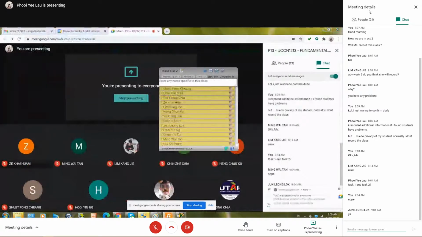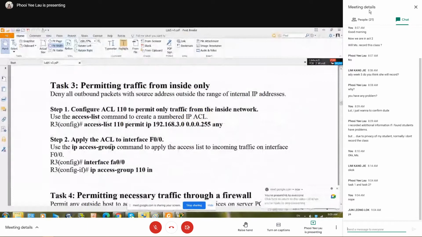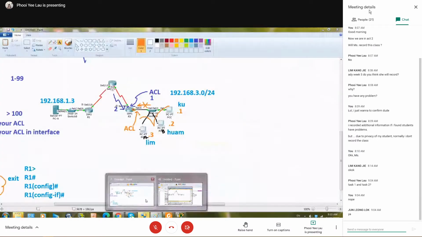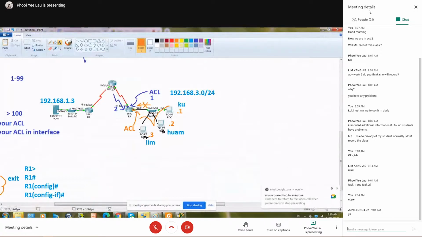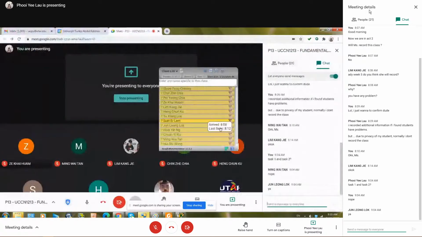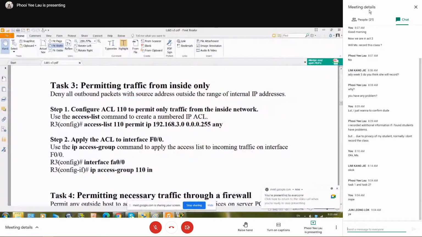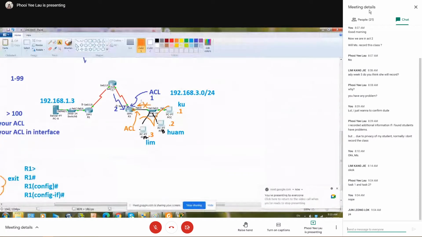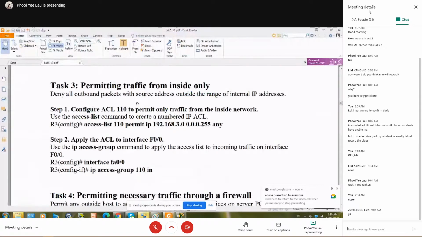So what you do is you make an ACL and then you place the ACL in your FA00, which is your this side. If you take a look, FA00 is your this side. That's why I said place your ACL here. And this one is in, right? It's in because, you see, it is the outgoing traffic. You place it in. So this way, you also can permit traffic from inside only.